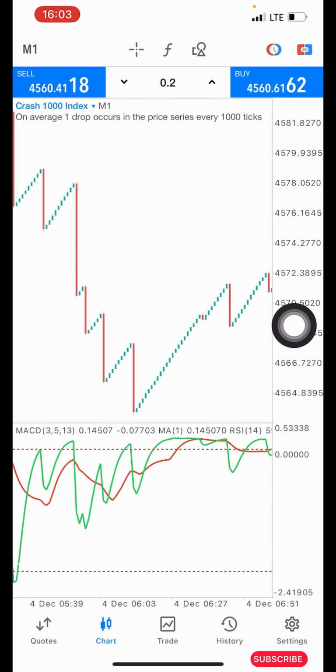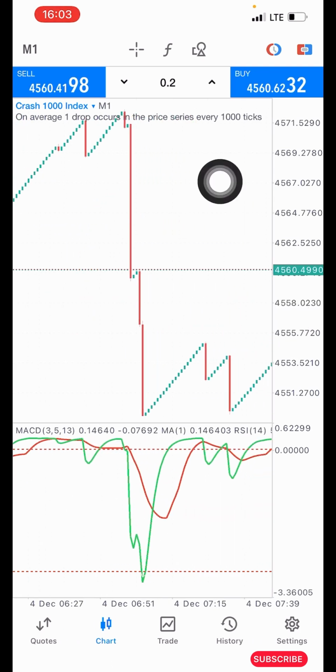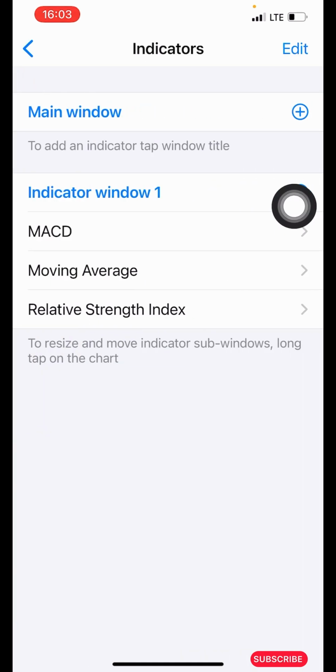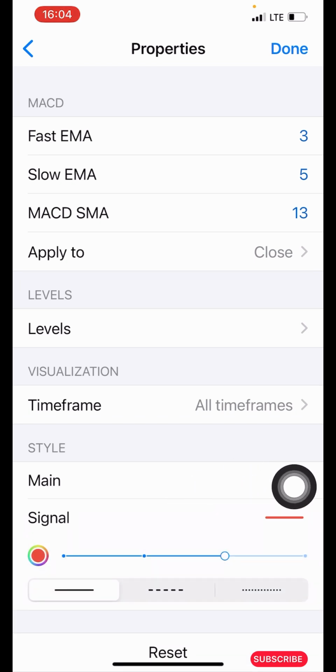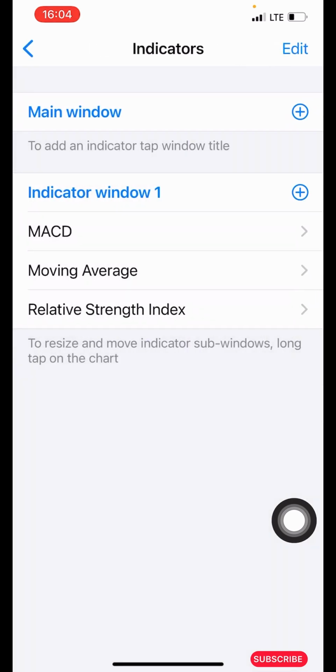All right, so for this strategy setup, this is what you are to do. You click on this F icon here. After clicking on that, you search for the first indicator, which is the MACD. You click on the main window plus icon and search for your MACD. These are the properties for the MACD. The fast EMA is 3, slow EMA is 5, MACD SMA is 3, apply to is close, the level you leave as it is, time frame is all time frames. For the style, you make the main the color of your background, 1 pixel, and the signal you make red, 3 pixel, and you click on done.